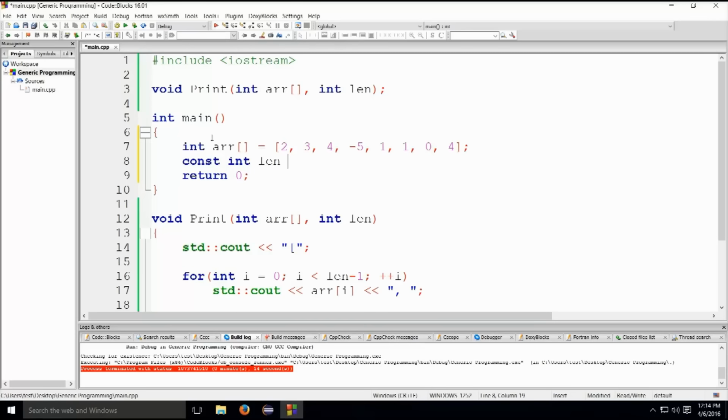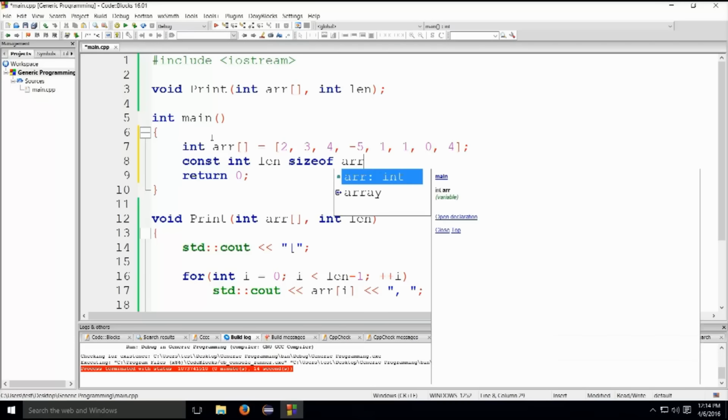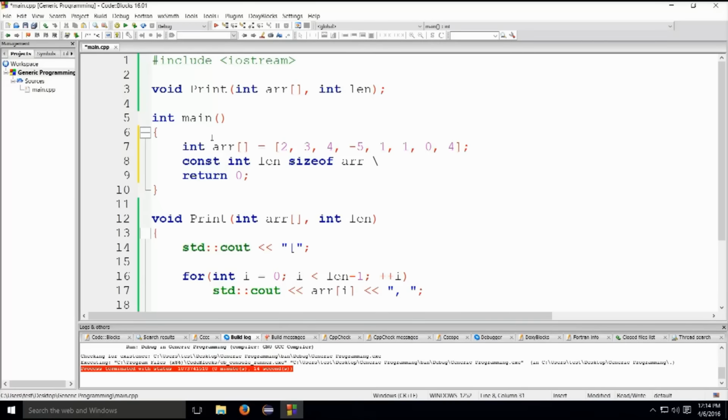And look at what I'm about to do here. I'm about to type in sizeof(arr) divided by sizeof(arr[0]). So yeah, there we go. So sizeof is an operator which returns the size of an object in bytes. That is why we divide it by the size of an int.